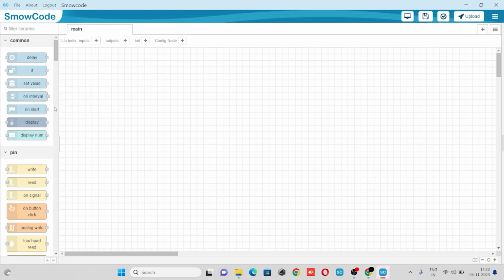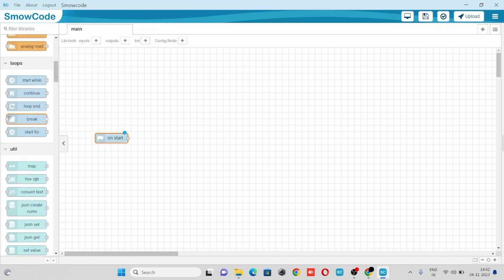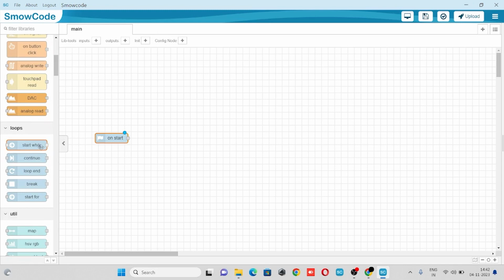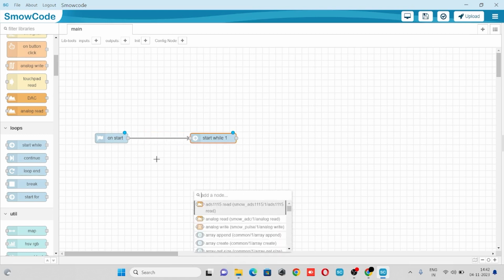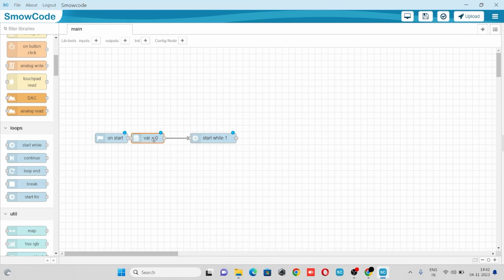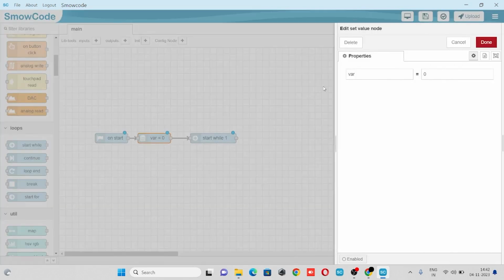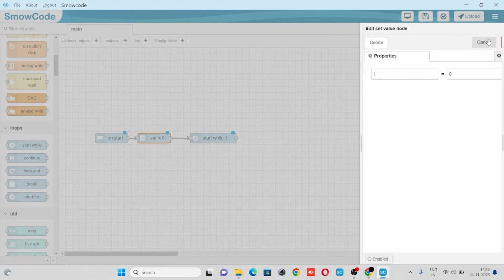Take an onStart event node. We'll go to our loops. We'll take a start while node and connect it with the flow. Before that, we have to create a variable. So for that we'll take a set value node. In the set value node, our variable is I. We'll make our variable I equal to 0.